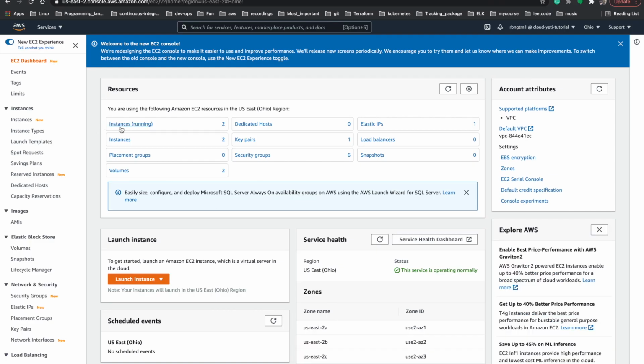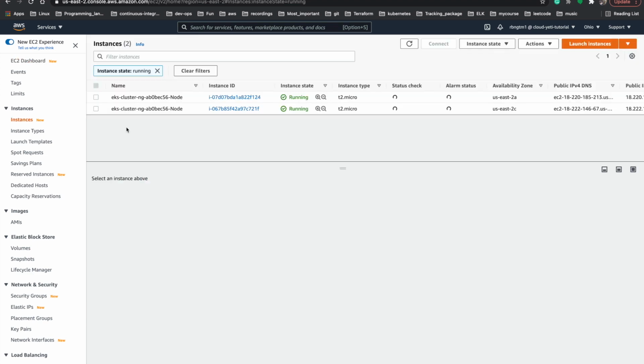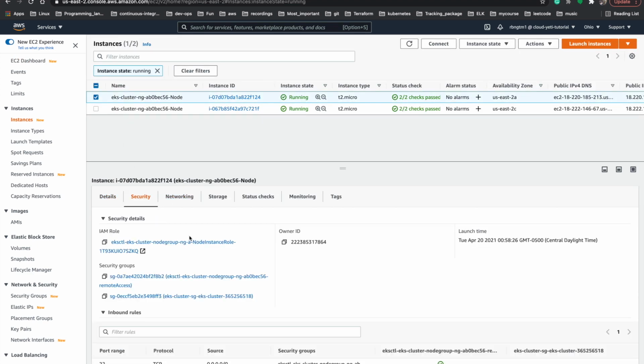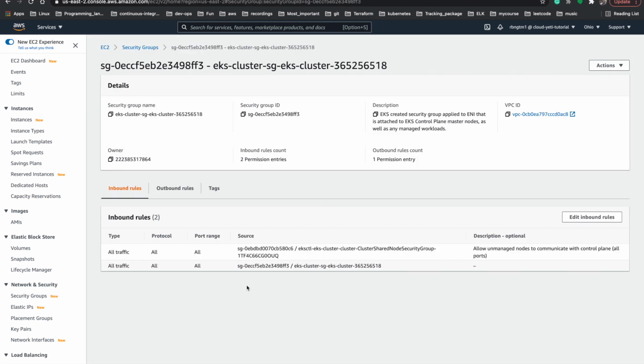So let me go to the security groups. Let me click on any of these instances. If I go to the security groups, I can see there are two security groups created which are attached to the node. The first one is the remote access to SSH into the node. The second one is the security group where we have rules to access other components within the cluster.